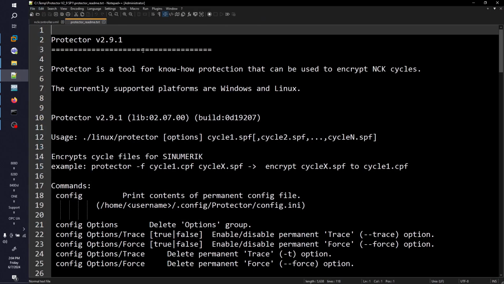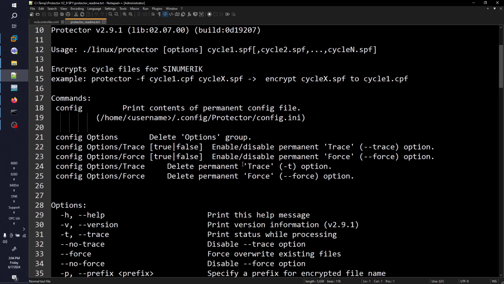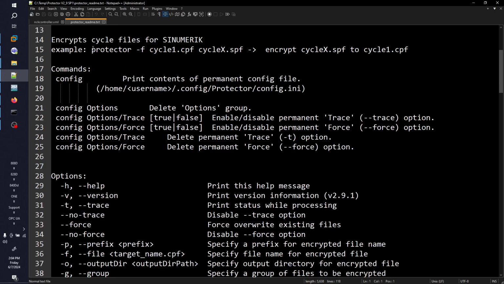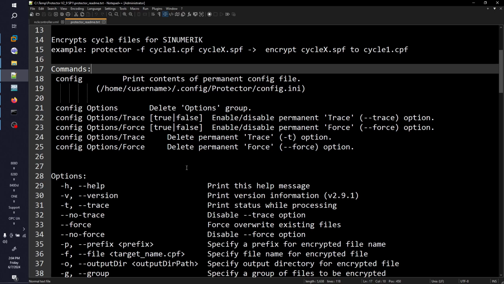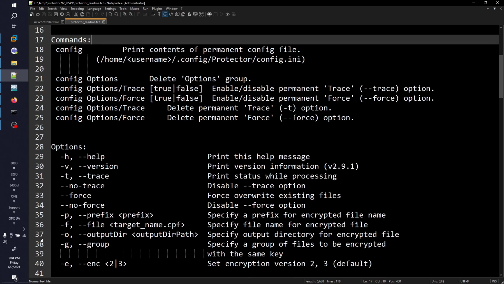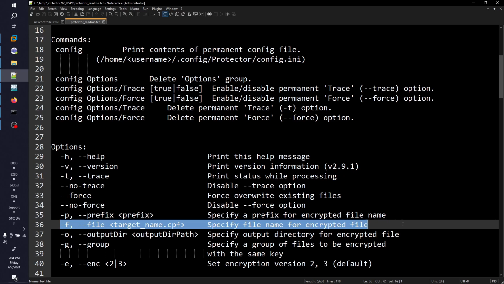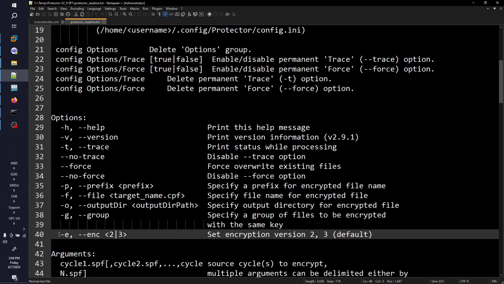If we open up the README, we can see how the Protector.exe file works that encrypts our cycles for us. There are a couple of different options, and note there's an example call right here from the command prompt. The options that I'll be using are F for file, so I can specify the name of the encrypted file with this option, and I will also be using encryption version 2 with the E option here.